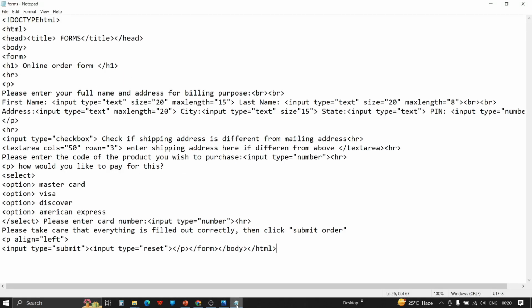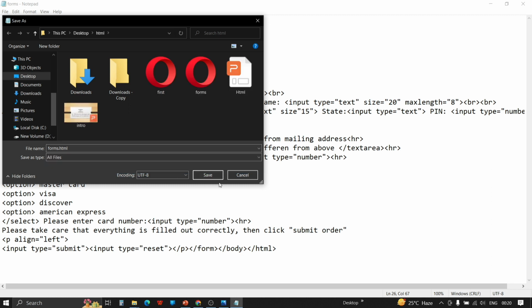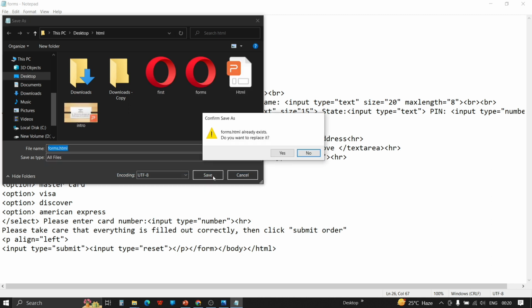I already told you how to save an HTML file, but let's see it once again. Go to File, Save As, on my desktop. We have to save the file, like file name I'm providing forms with an extension .html, and we have to change Save as type to All Files and then save.